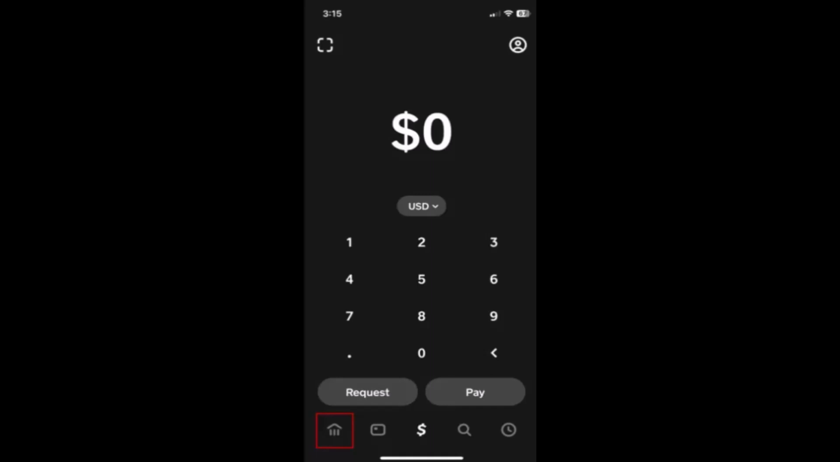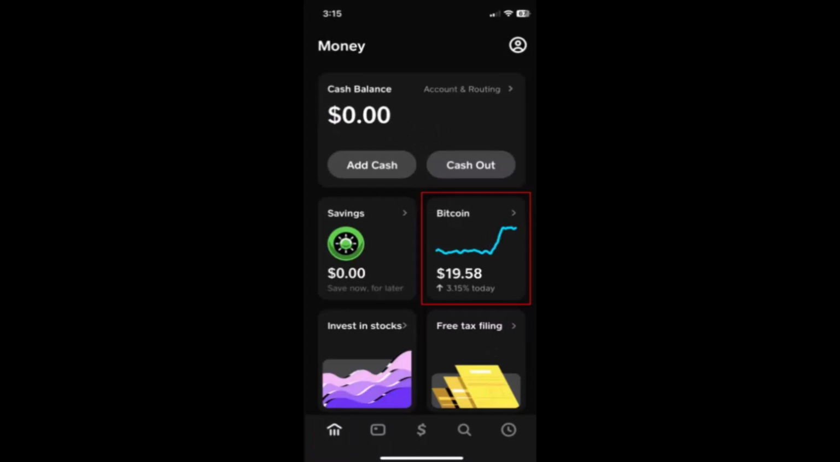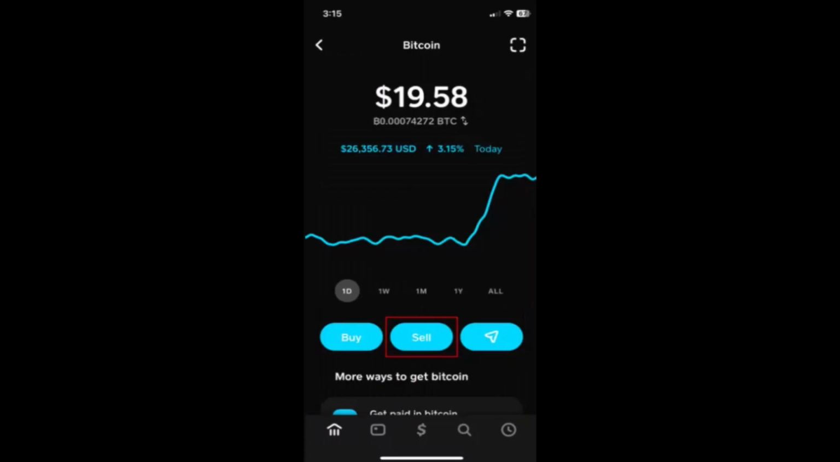Once you're logged into your Cash App account, click on the home icon or the built-in icon located right at the bottom. As soon as you've clicked on it, you'll be taken to the other interface where you need to click on Bitcoin. After that, you'll be taken to the profile page of Bitcoin where you'll be able to see whether you want to buy Bitcoin, sell Bitcoin or send. So you need to click on the sell Bitcoin, which is right at the bottom.